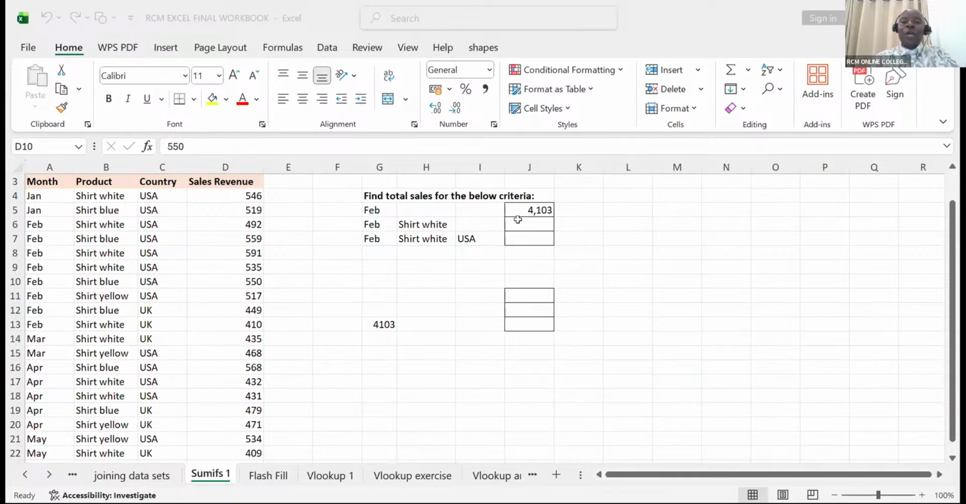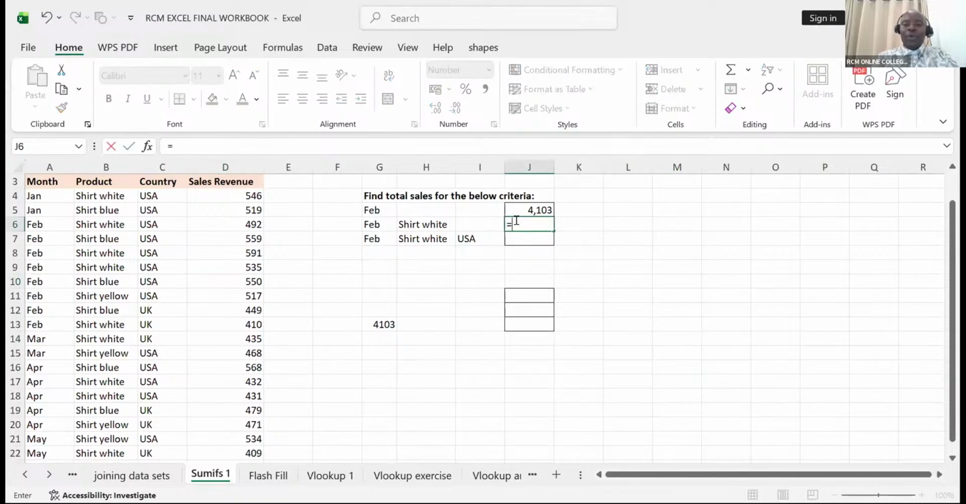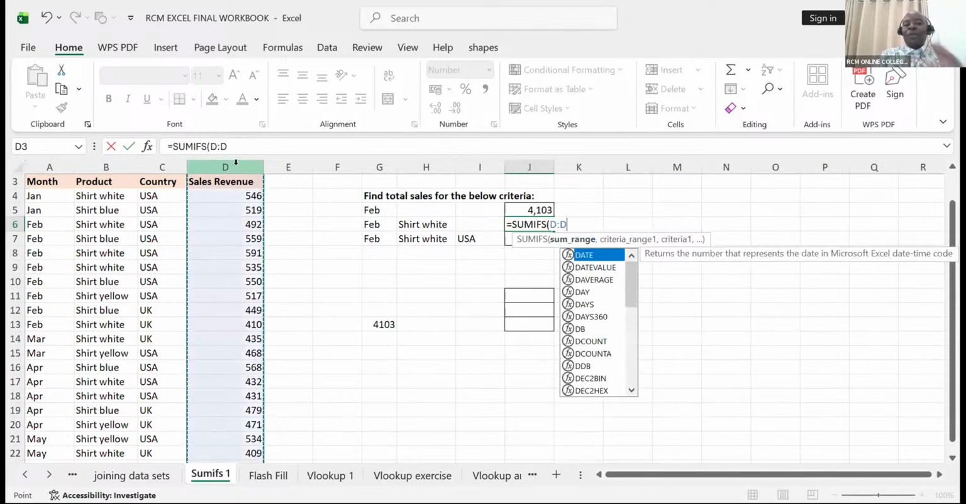So what I shall do, I will come here and say equals. Equals, we have SUMIFS, because I'm summing if it's February, if it is shirt white. So SUMIFS like that. Sum range is this one. You go up there and click. Then you are following these parentheses. If you don't know how to follow this, then you'll always have issues. From there, comma.